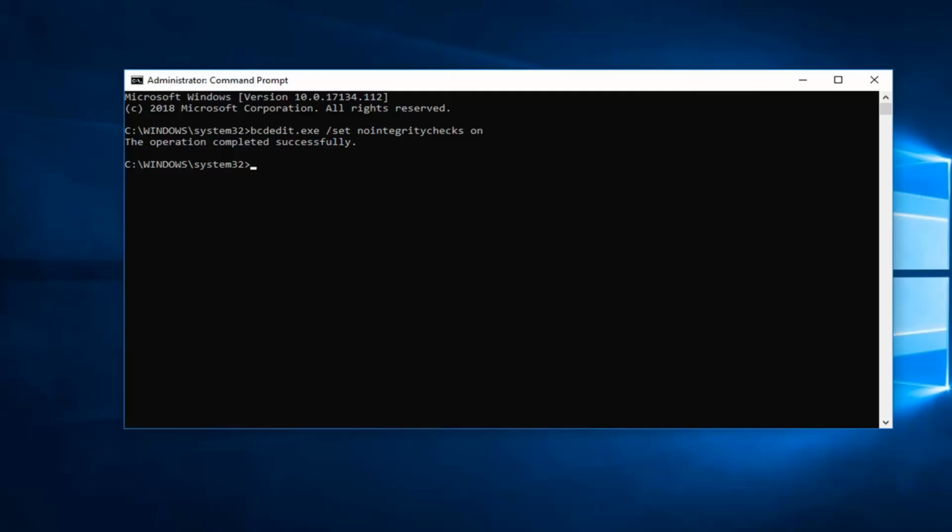So I have this other command. I'm going to just copy it out of my description. Go up to the top bar, right click, edit, paste. Make sure it runs successfully, and that would basically just turn it off.